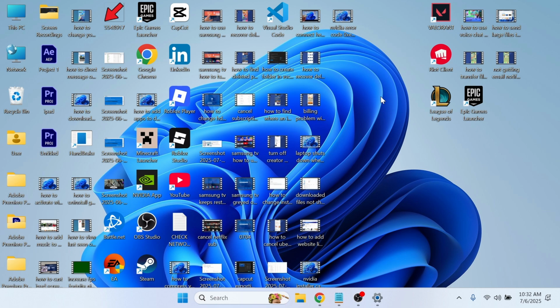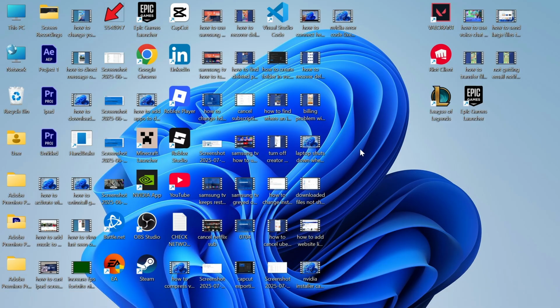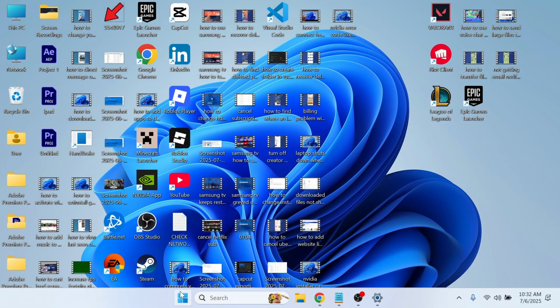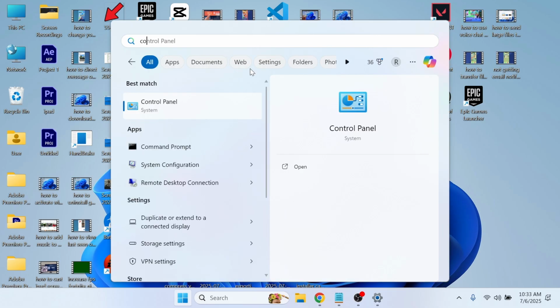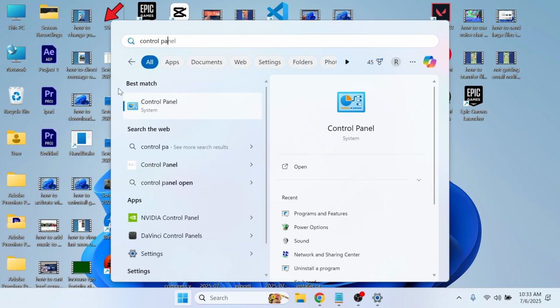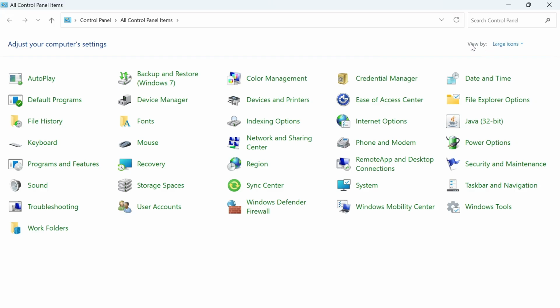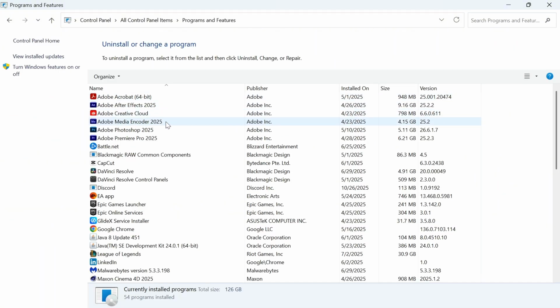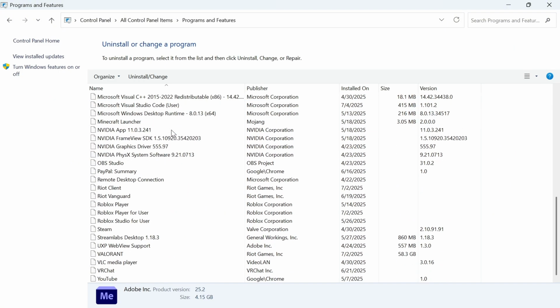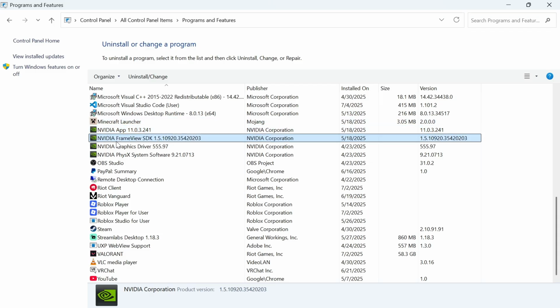In this video, I'm going to show you how to completely uninstall and reinstall your NVIDIA drivers. Now, the very first thing we need to do is go and open up the Start menu on your computer, search for Control Panel, and click on this window. In the top right-hand side, make sure you've changed View By to large icons, and then click on Programs and Features. Now, we can scroll down this list of applications until you find all of your different NVIDIA apps.